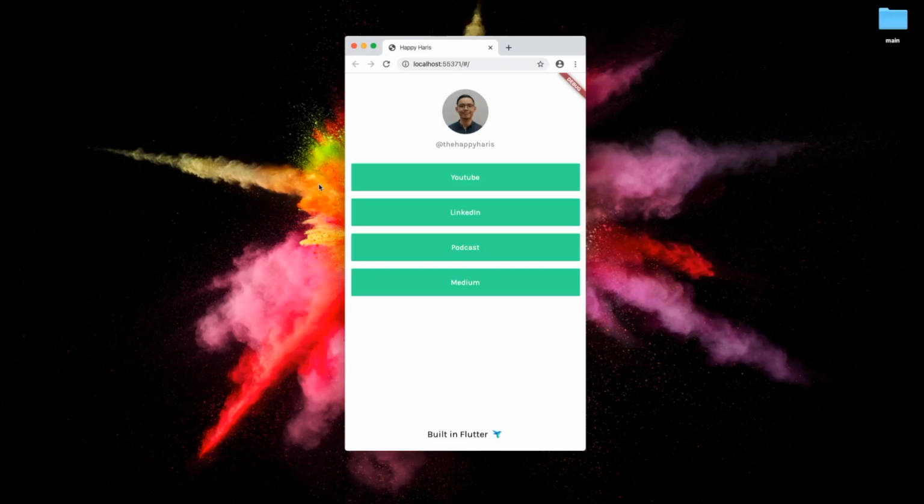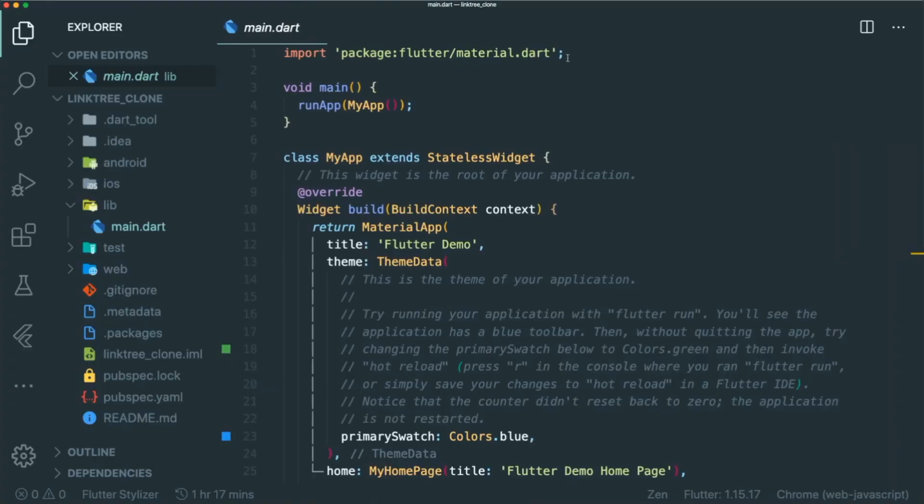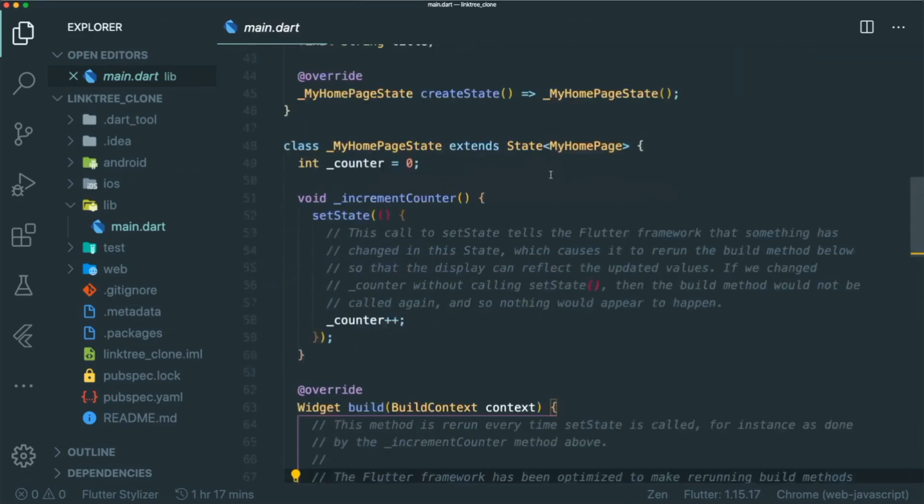In this tutorial, you are going to create this links landing page. It looks a bit like a Linktree, and it is. So let's get started. Okay, so inside your Linktree clone project, you have all of this code.